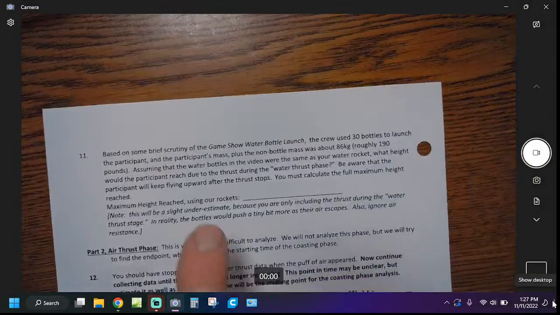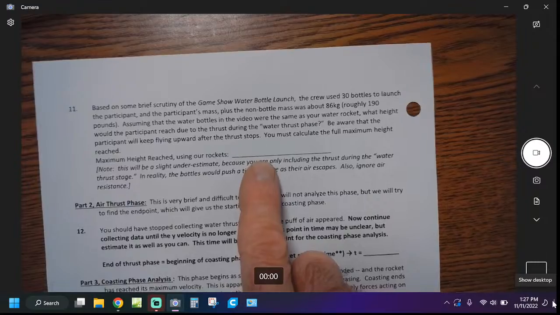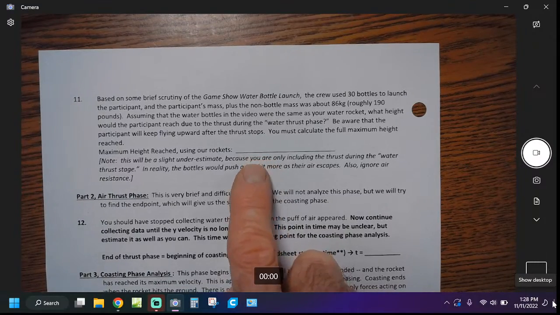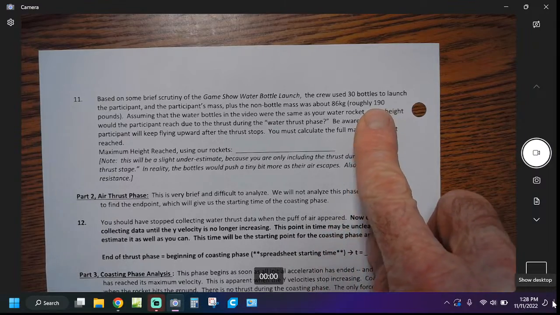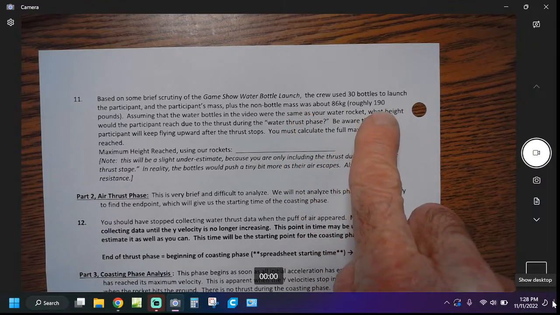And when you get to number 11, that's the hard part. That's the one where we figure out how high somebody would actually be launched with 30 of these bottles hooked onto them, assuming that they were 190 pounds.